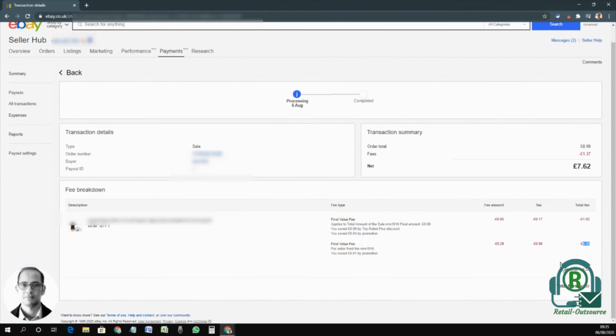That is so much better saving than PayPal, because on PayPal you would pay a fixed 20p fee and a percentage, but here it's just a fixed fee and it will help save you a lot.